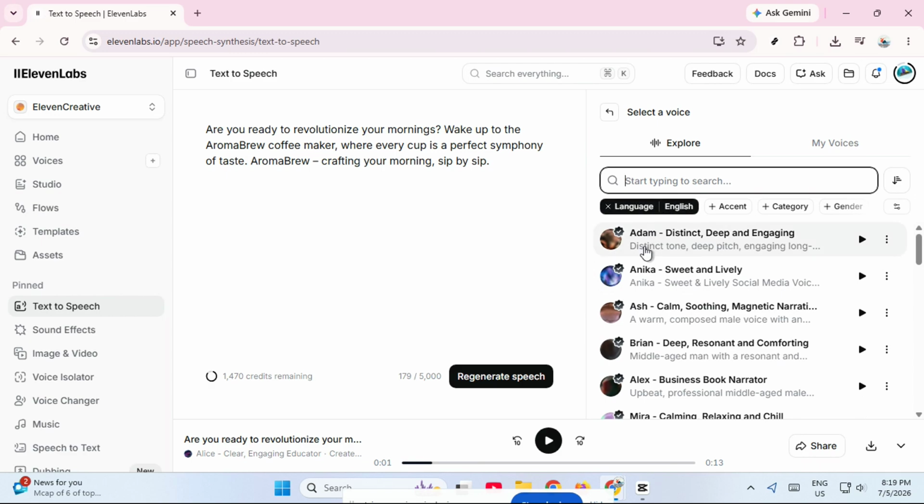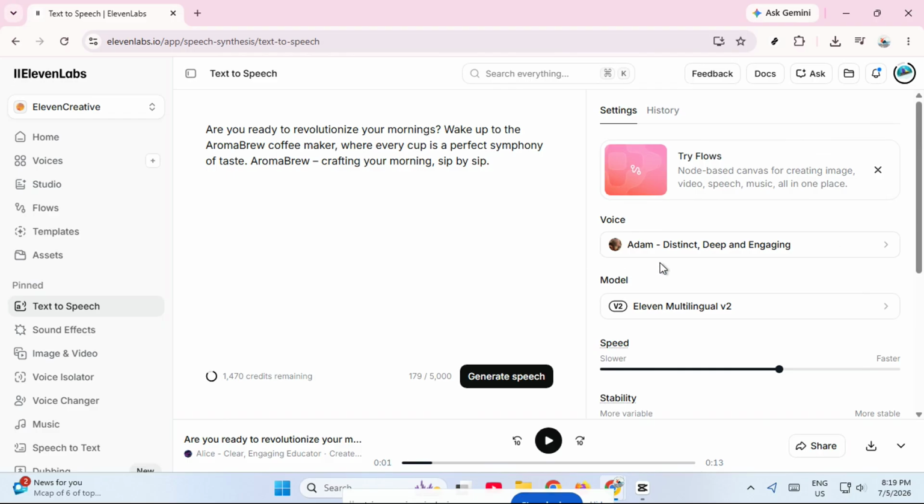With your text entered and your voice chosen, the next step is to click Generate. ElevenLabs will begin processing your text and create your first AI voiceover. Depending on the length of your script and the settings you selected, this may take a few moments. Once it's finished, you'll be able to listen to the audio and review how it sounds. This part is really important because it helps you check pronunciation, pacing, and tone before you save anything.